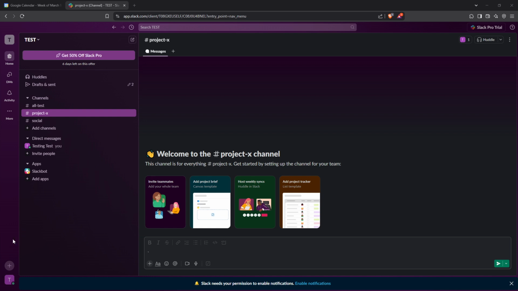To begin, make sure you're logged into your Slack workspace. This is crucial because we'll be adding the Google Calendar app directly into Slack. Once you're in, take a look at the left-hand sidebar. Here you'll see an option labeled Apps. Go ahead and click on that. This is your starting point for integrating external applications into Slack.